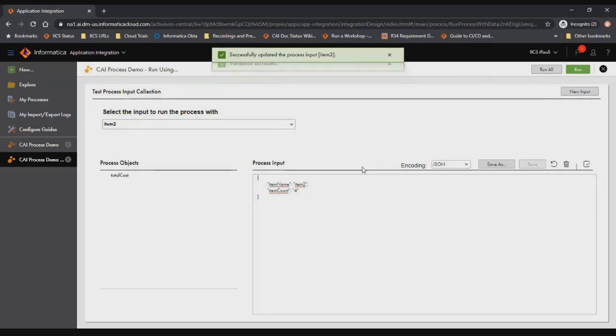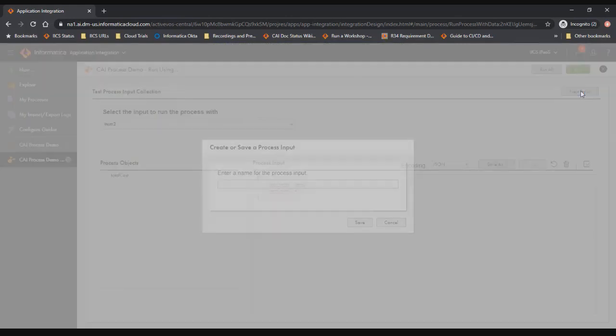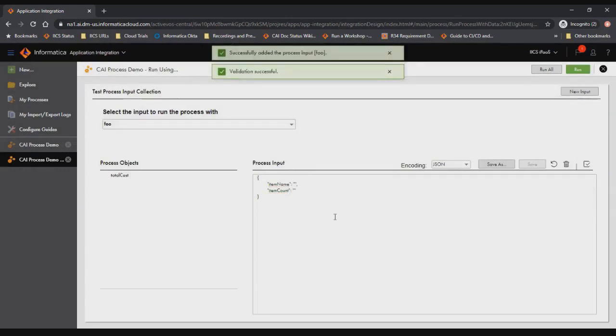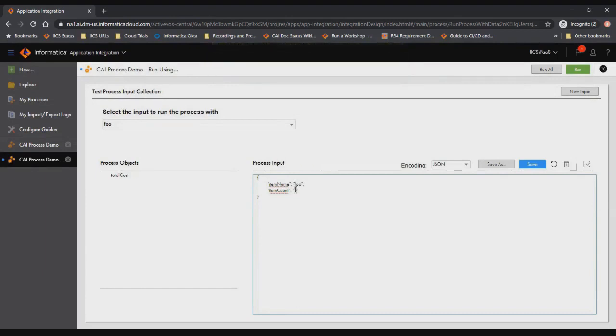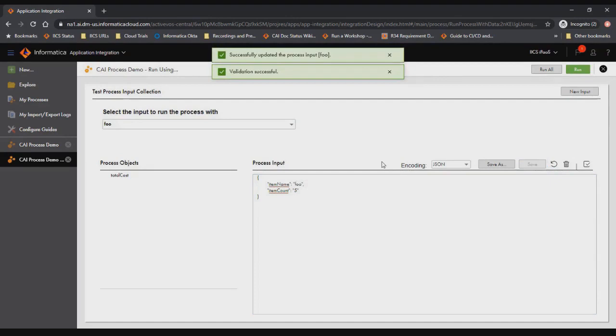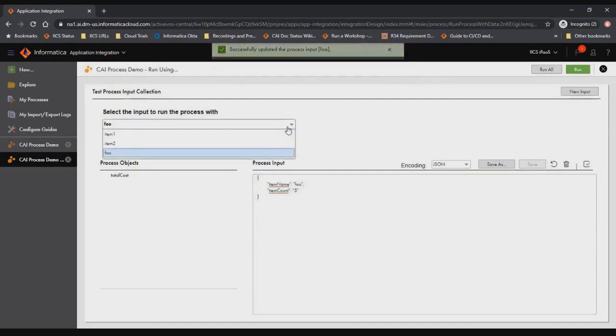Now let's define one more test. New input. Call this foo. Save it, and then define the field values here. So it's foo, and the item count is, let's say, 5. Now we have 3 tests available: item 1, item 2, and foo, with their respective values.